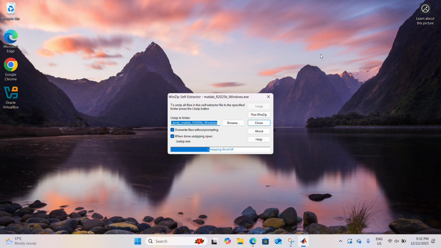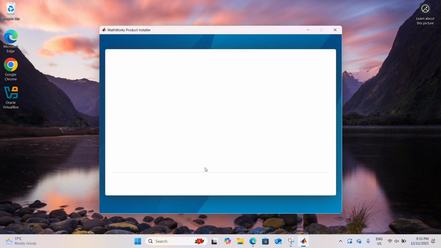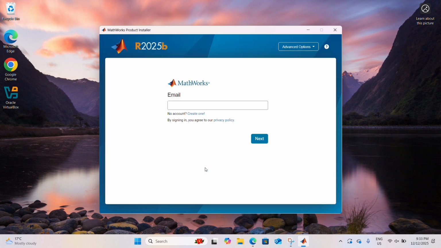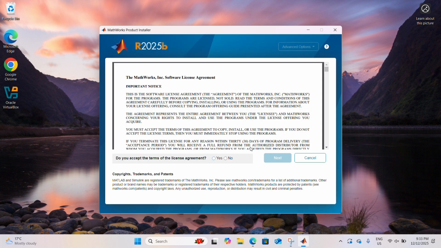Then it will unzip all files in the self extractor file to the specified folder. Click on Yes. And here our MATLAB has been downloaded completely. Type in your email and click on Next. Type in your password and click on Sign In. Click on Yes to accept the terms of the license agreement and click on Next.